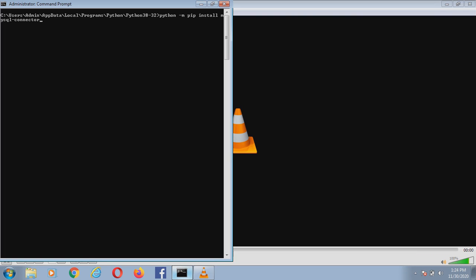See students, because of space, it went into the second line, but it is a single line. So Python -m pip install mysql-connector. MySQL connector is the module. It is the database API to connect MySQL with Python. And what is the full form of pip? It is Python installer package. It actually helps to install modules of Python in your computer.